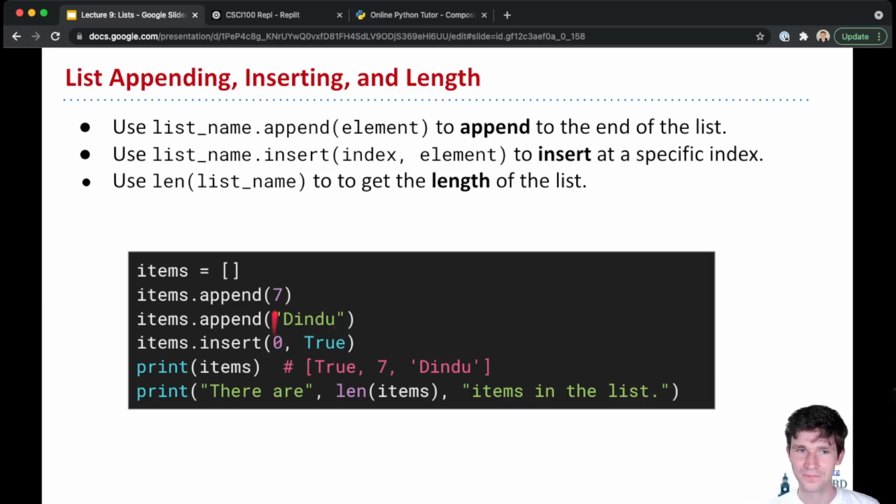And then sometimes you might want to add an item to the list, or an element to the list, that isn't at the end. You might want to add it somewhere in the middle or at the beginning. And to do that, you can use the insert method. Insert takes an index and an element, and it will stick that given element into the given index and push everything else back 1.